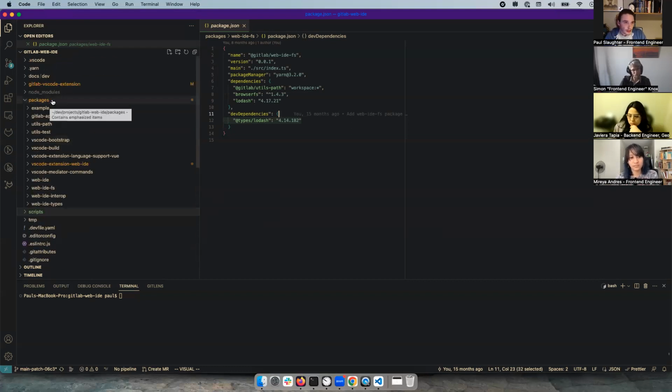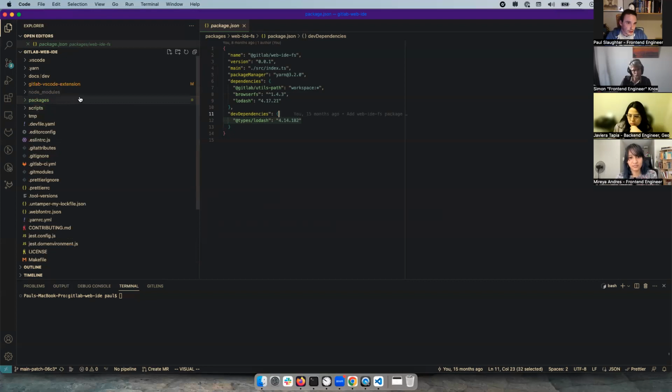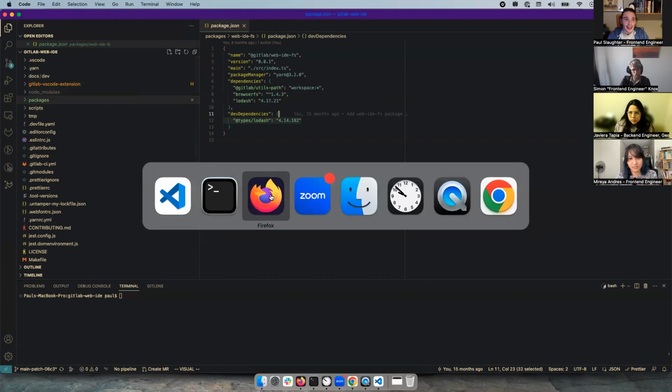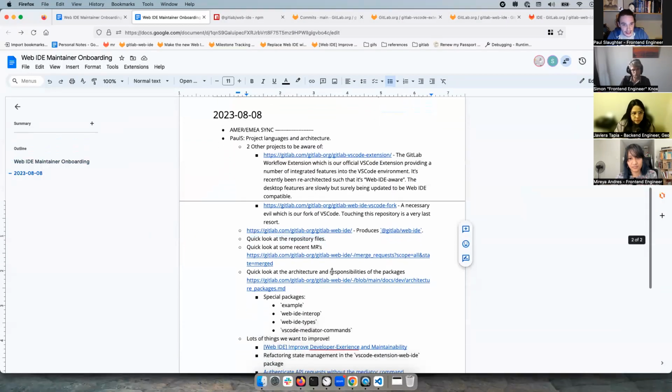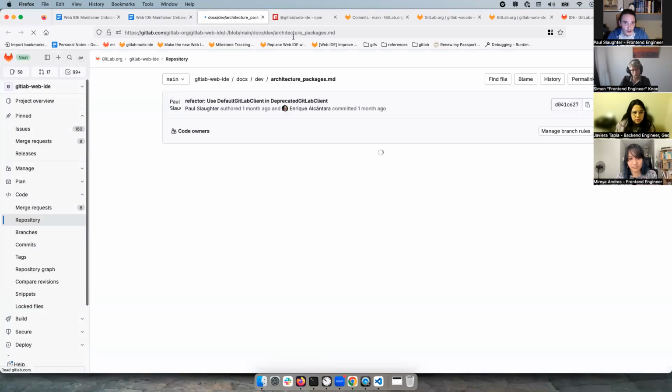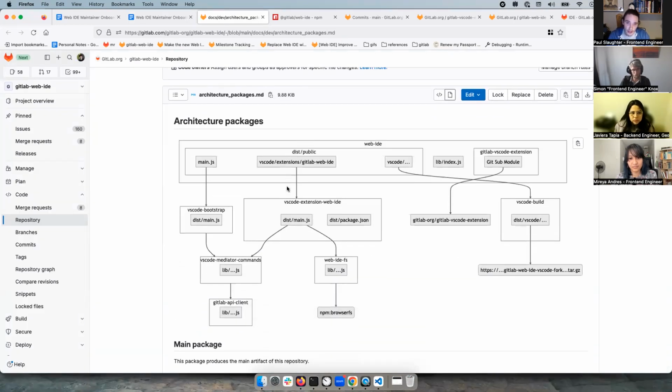But the packages folder is probably the strangest thing to newcomers of the project. But if you've ever worked with a monorepo before, then it should feel somewhat at home. And the packages folder is an introduction into this document that I want to share, which lays out the architecture of what the packages do and what part of the Web IDE project each package produces.